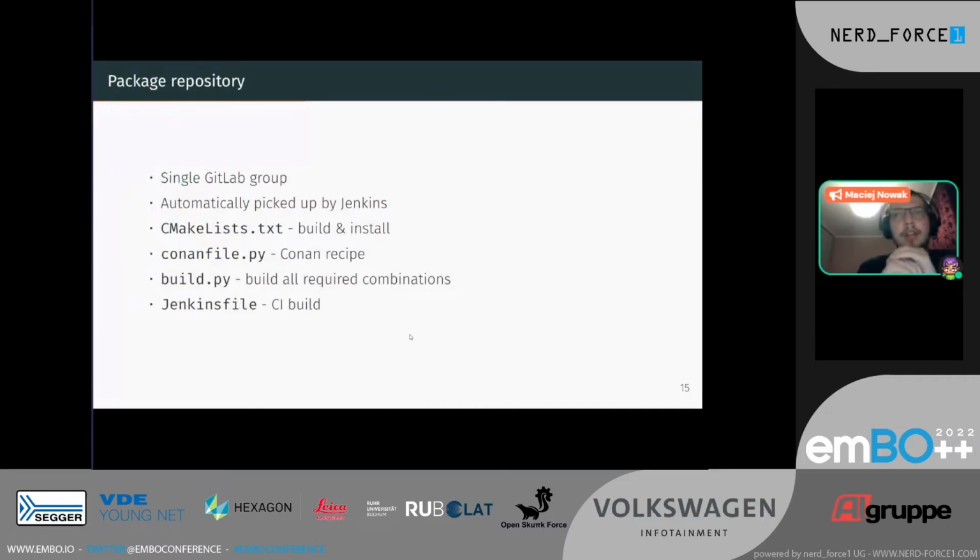Okay, when we look at a single package, we try to keep a single package in a single repository, and right now we are keeping all packages in a single GitHub group, where they are automatically picked up by Jenkins, so there is no need to manually configure any builds. I think that in the near future we'll need to split this group into several subgroups to make it easier to browse, but right now it's enough.